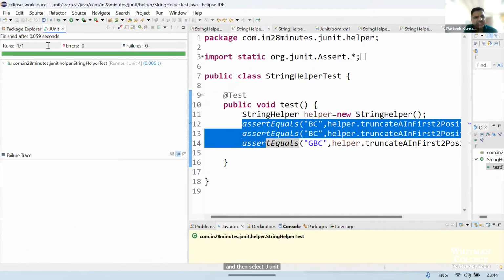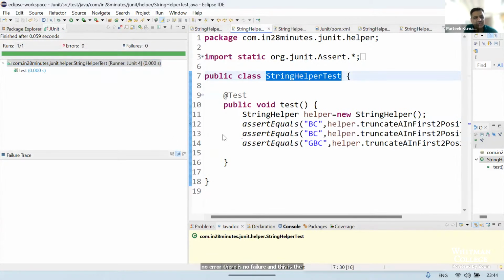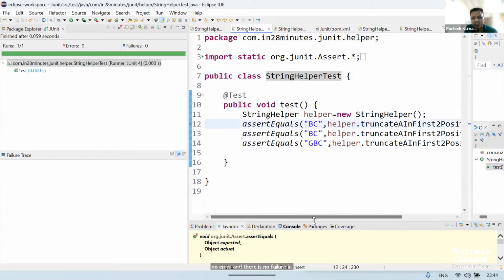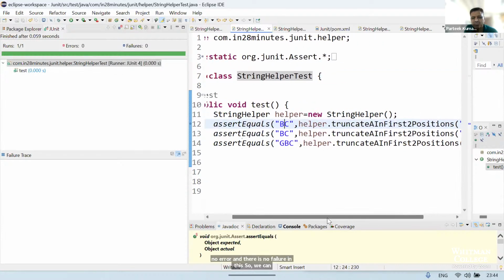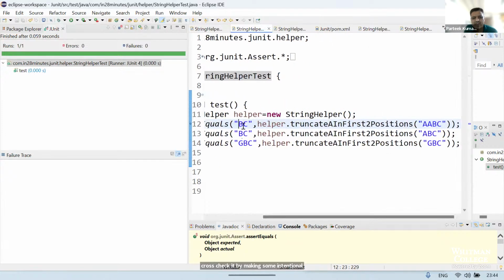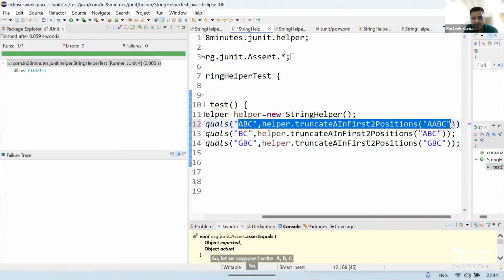It will run the JUnit test, and you see it says one run. There is no error, there is no failure, and this is the detail. This is the full detail. It has checked all four cases. There is no error and no failure in this. We can cross-check it by making some intentional mistakes. Let's suppose I write here ABC, then what will happen? This test will fail because the input is double A, B, C, and I'm saying that expected is ABC. So this test should fail this time.